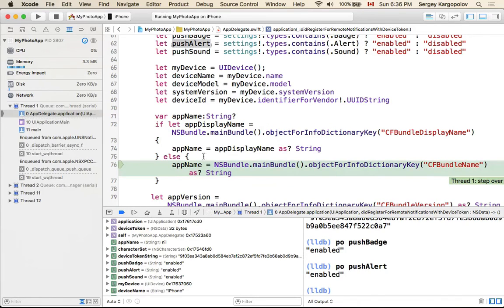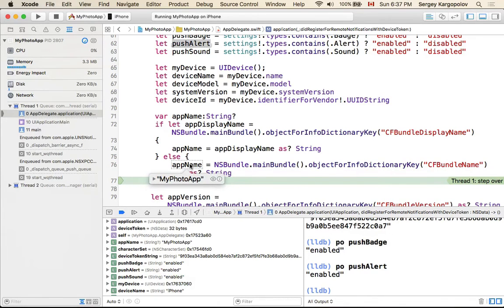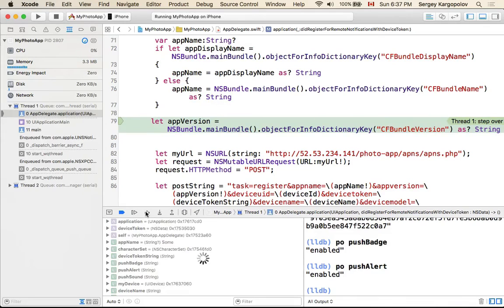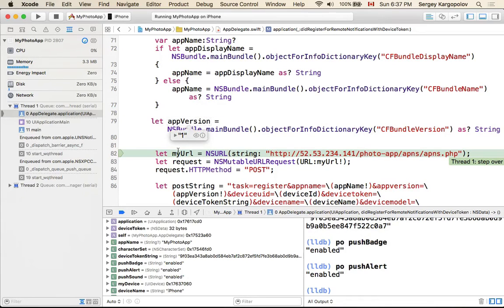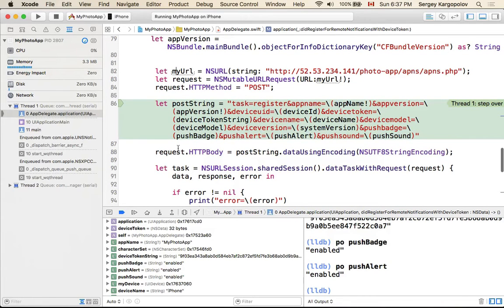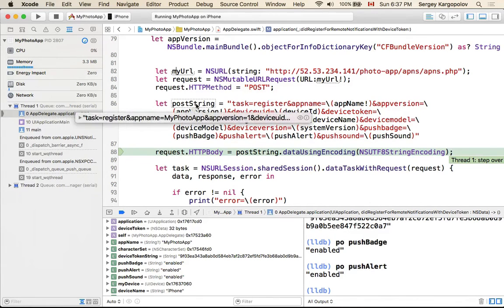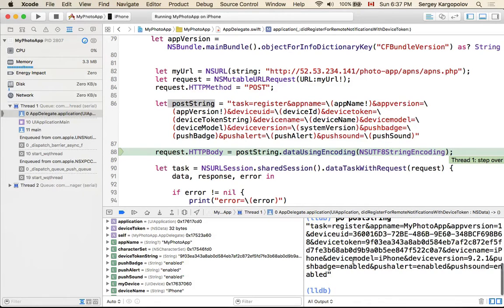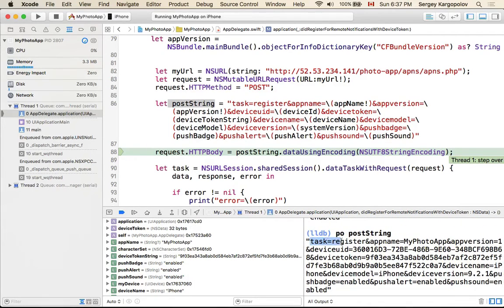So I'll play. I don't have a display name. I should have bundle name, which is my photo app. Everything is okay. App version is 1. Very good. And now I have the URL request, HTTP method is post, and I've played this one. No errors. Very good. So I'll grab the post string variable. Oops, just need to copy it, and then I'll use PO to print out the string, and I see that all these values here are nicely appended to each other into one query string.